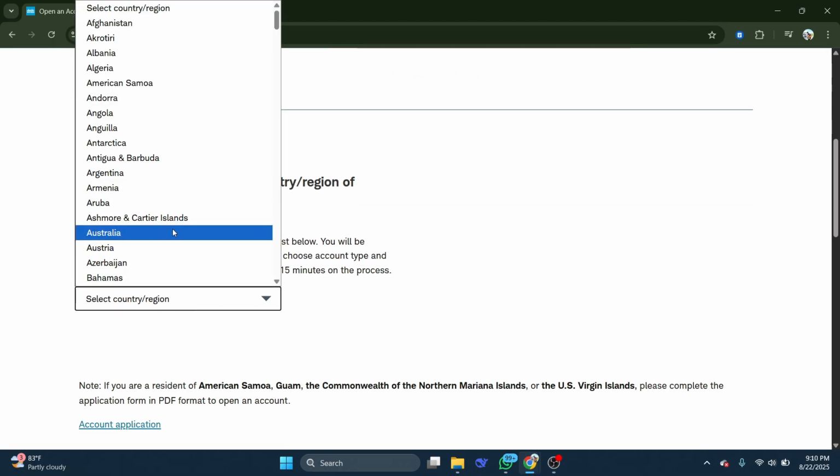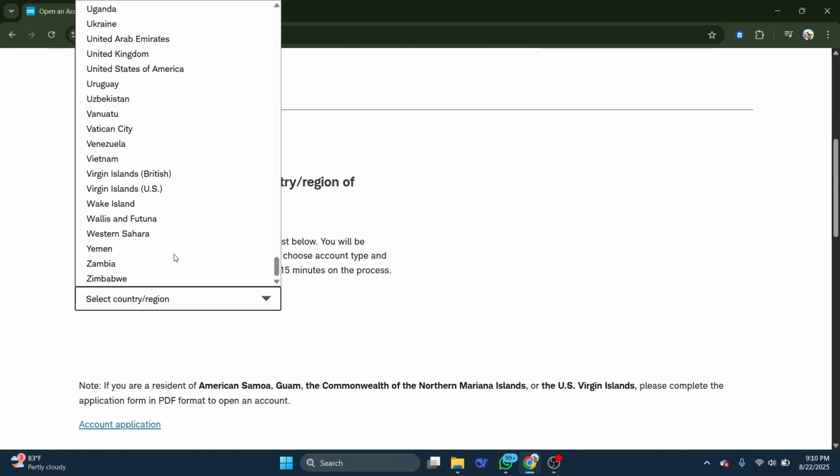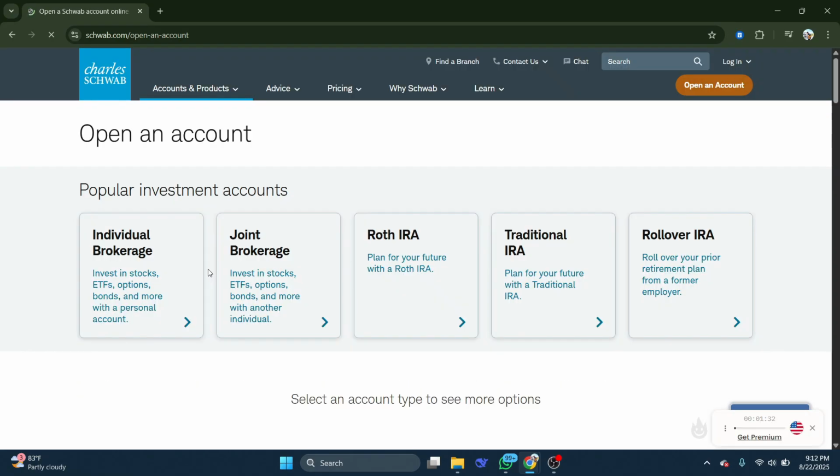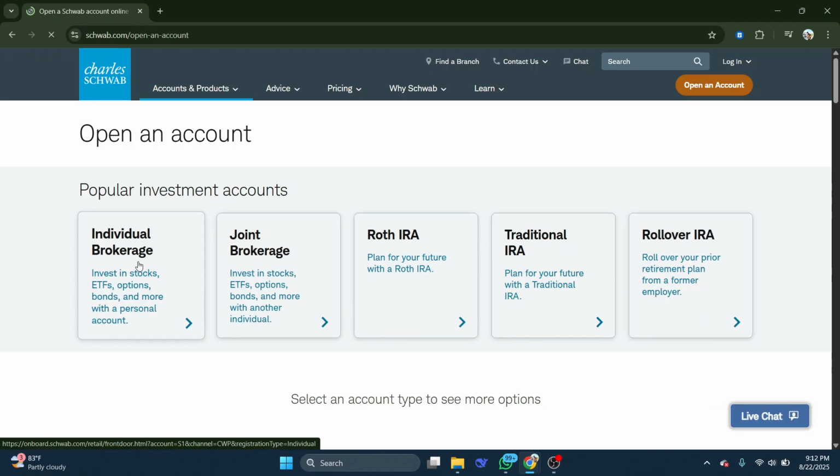After preparing these, scroll down and select your region from the drop-down menu. Once you select your country, a new page will open where you can choose the type of account you want to open. Options include individual brokerage, joint brokerage, Roth IRA, traditional IRA, or rollover IRA. For this example, we'll choose an individual brokerage account.